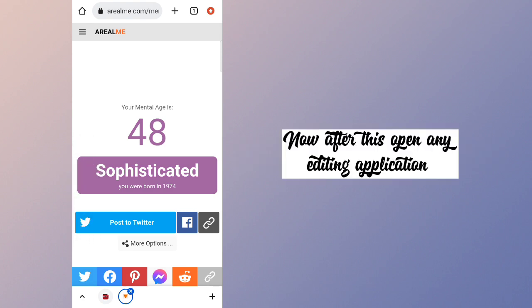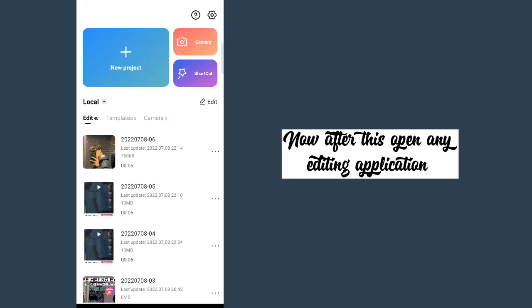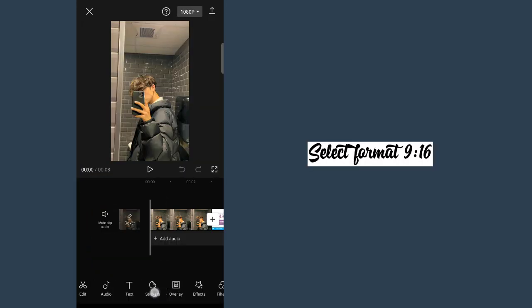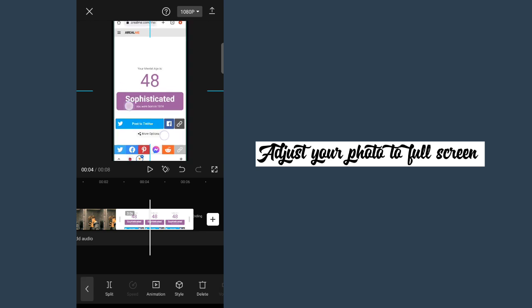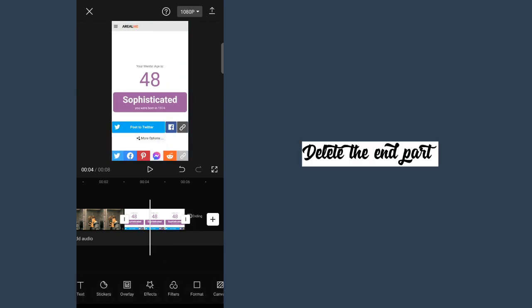Now after this, open any editing application. Go to New Project and add your one photo and a screenshot. Select Format 9:16. Adjust your photo to full screen. Delete the end part.